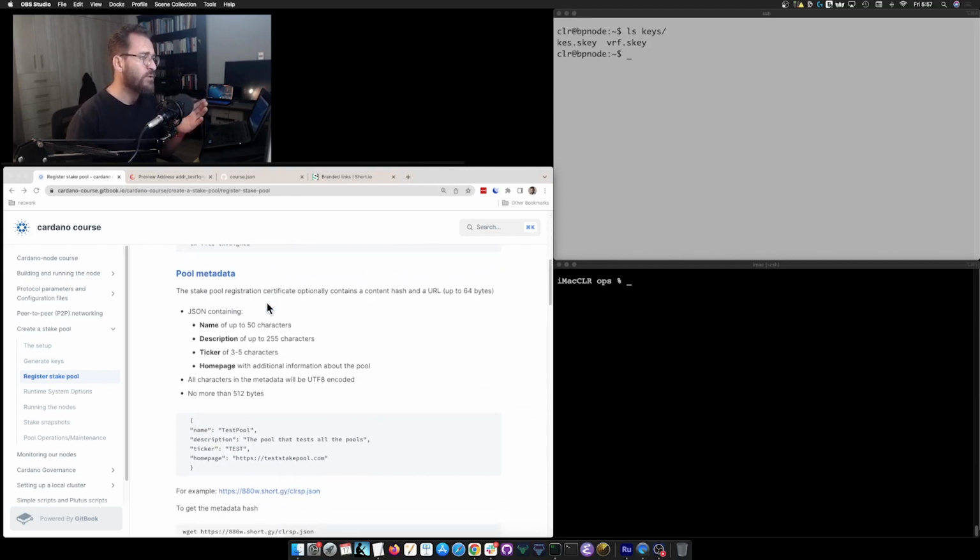And the next thing that we have to do is actually very useful. It is optional, but it is really useful because it allows wallets and services like the explorers to actually provide more information to the users about your stake pool. And this is a JSON object that you must put at a URL. The URL itself must be no longer than 64 bytes. And the JSON should contain the name, the description, the ticker, and the homepage. And it has some restrictions.